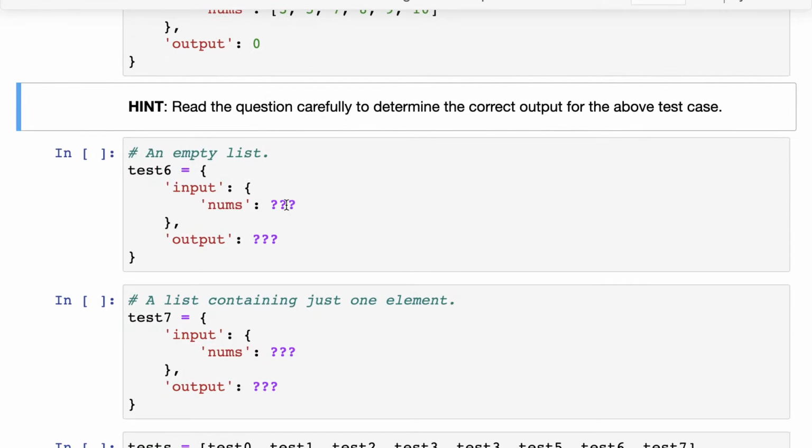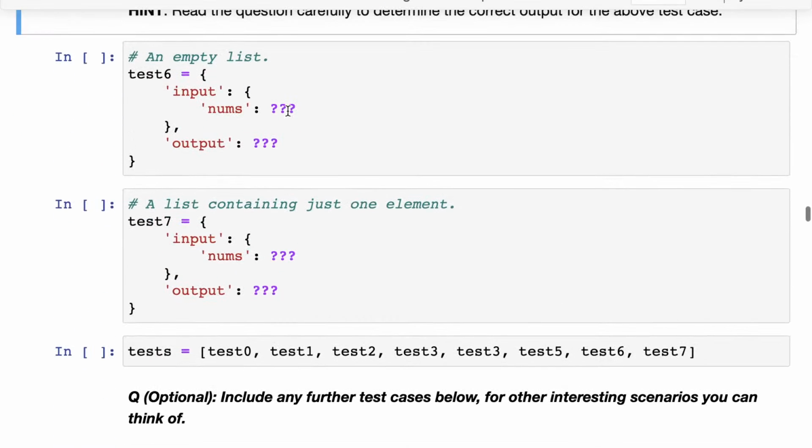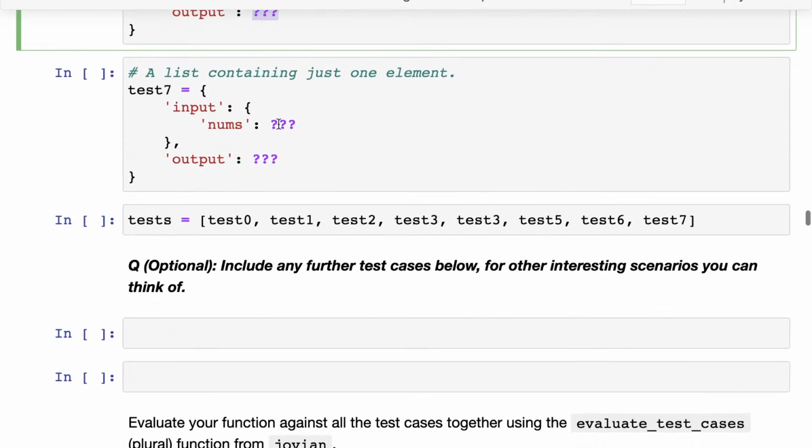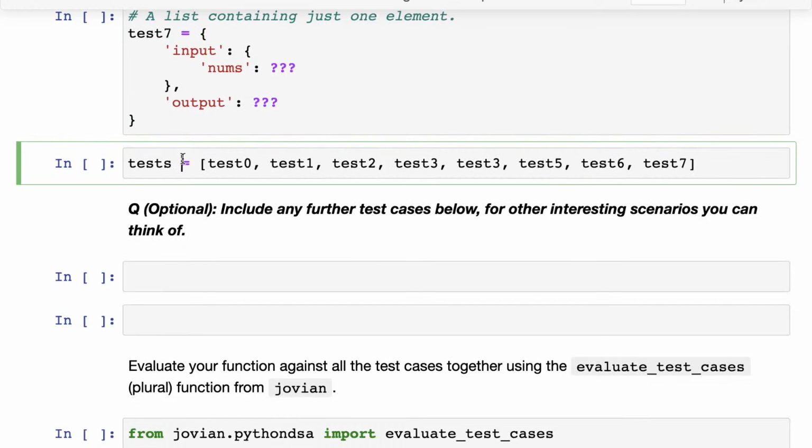Then here's an empty list. I'll let you figure out what should be the nums and the output here. And here is a list containing just one element. Once again, should be pretty straightforward. Can you rotate a list with one element? I'll let you decide.